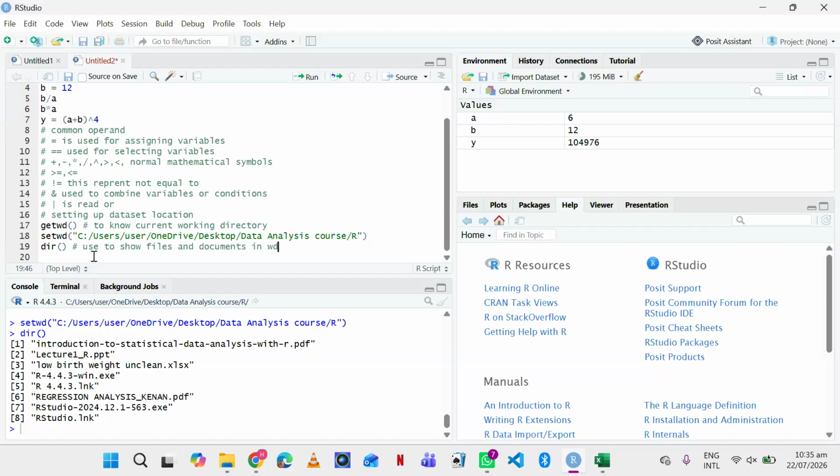Okay, we move to the next line now. Let's write the comment packages, or installing packages. Just say installing packages. It's a comment, yes.